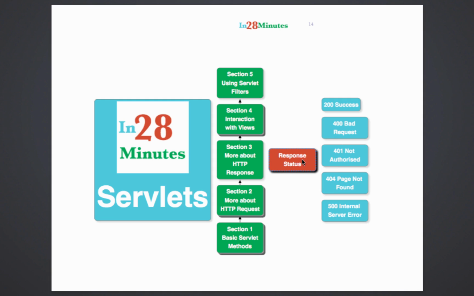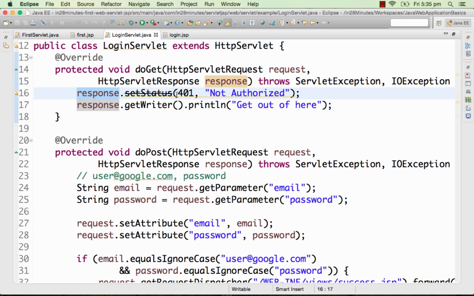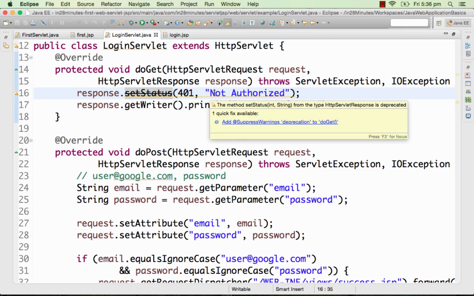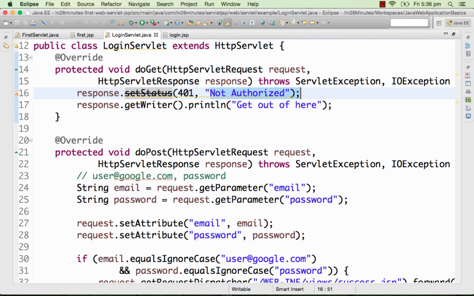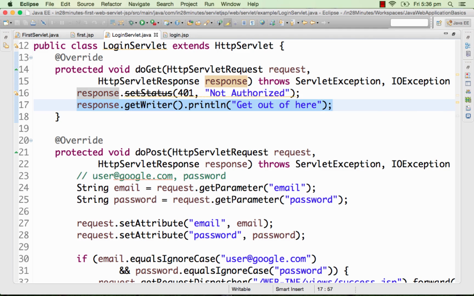The one thing which we skipped was 401, not authorized. I can show an example of that on the doGet as well. The way we can set a response status 401 is by using the response object in the servlet and calling a setStatus method with 401, and this is the text. This can be anything. I'm putting in not authorized in here. 401 is the one which signifies that it's not authorized. In the response.getWriter().println, I'm just saying get out of here. This is exactly the message shown to the user.